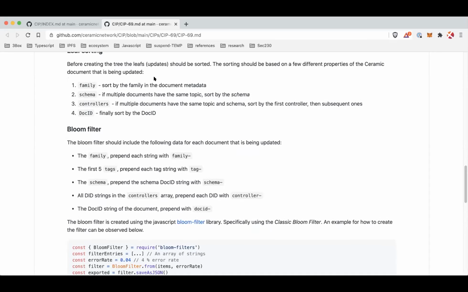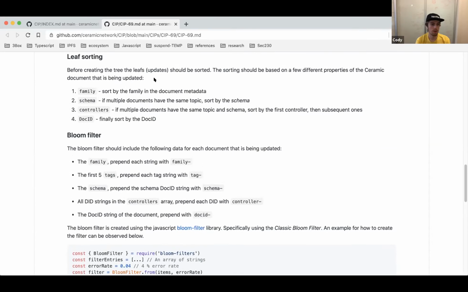Cool. Any questions about this? I have one quick question. So this is for following updates on chain. Could you also follow PubSub topics as well, or is that a different use case? When would you do that versus following these anchor updates on chain?